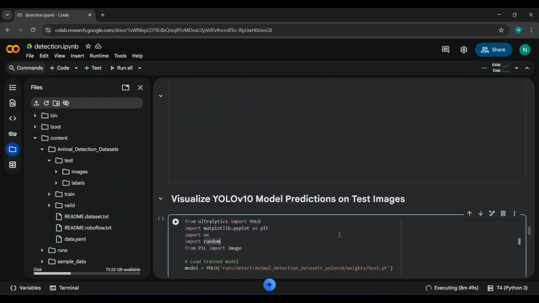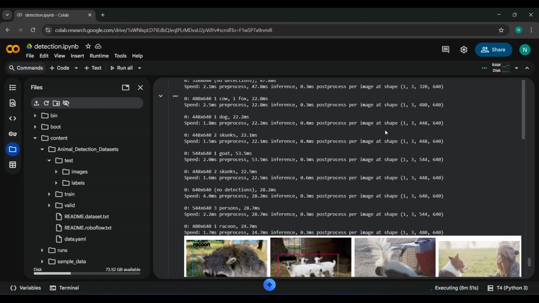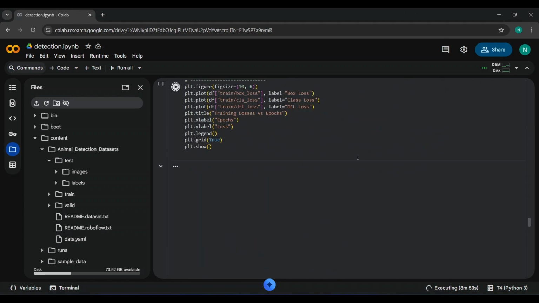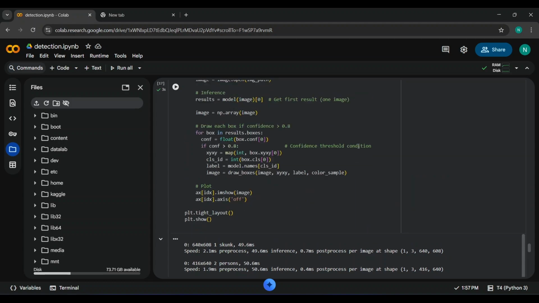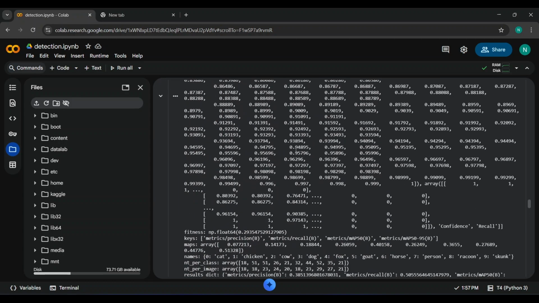Now let me run this, and your training gets completed. For 20 epochs it will show everything. It has reached epoch 11. It will take time, so let me come back when your training gets completed. Wait for it. So our training gets completed, so let me show you.